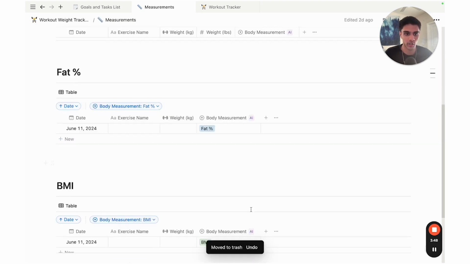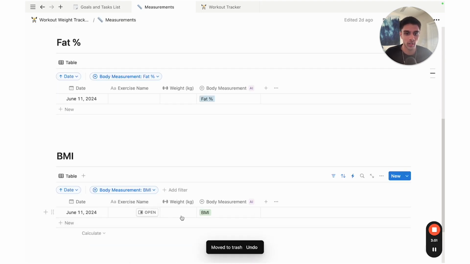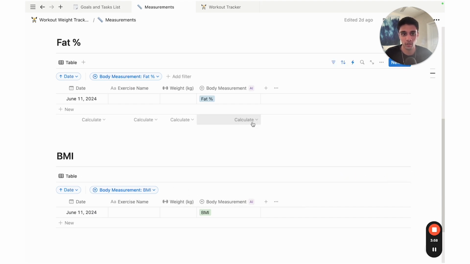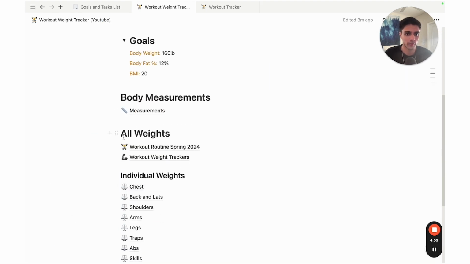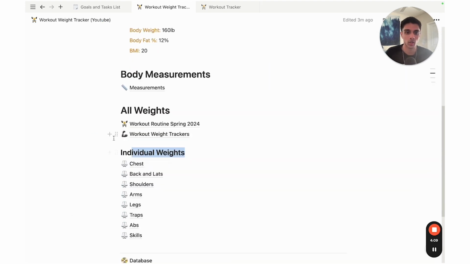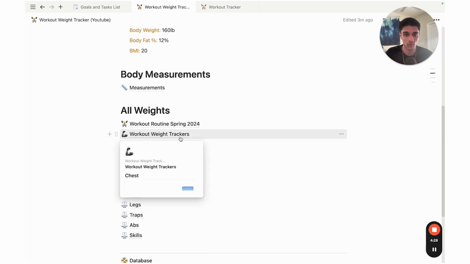Same thing with fat percentage, same thing with BMI. Just put the name, put the BMI here. I didn't add a different property for this because it just gets overly complicated. Then we have all weights and individual weights. If you're new to Notion, I would not recommend using this because it is a bit more complicated than this one. But if you are new to Notion and you like to track all your different exercises differently, then I would use this. But first, let me show you how to use the workout weight trackers.